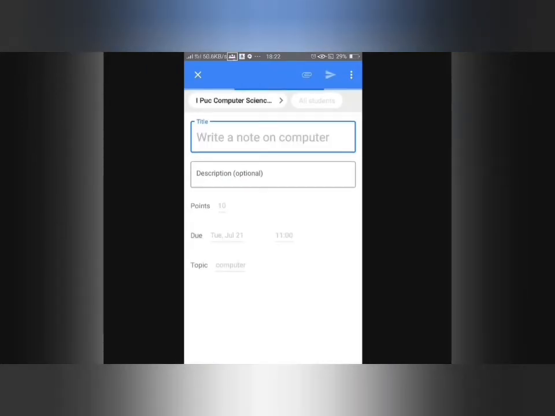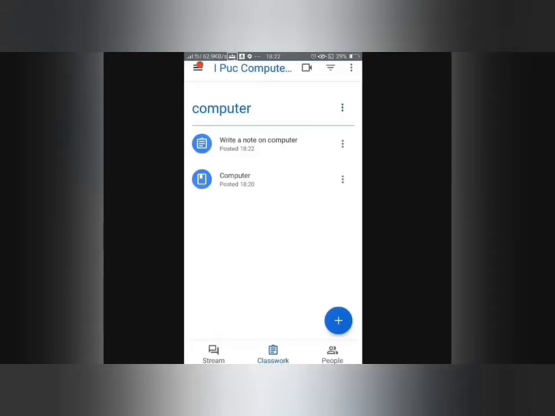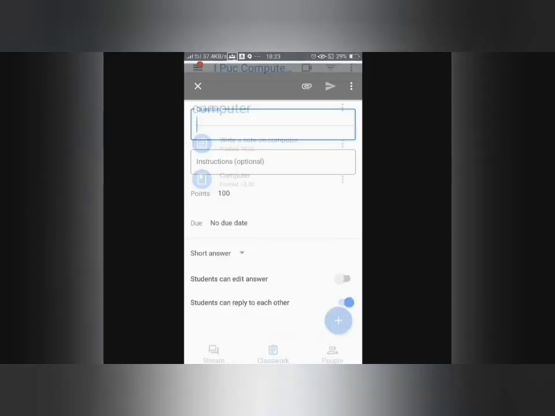I'm checking for the edit option here. You can edit whatever you have uploaded. Again, if I click on the plus button at the bottom of my screen, I'm searching for several other options.